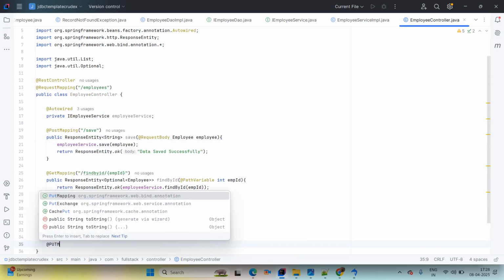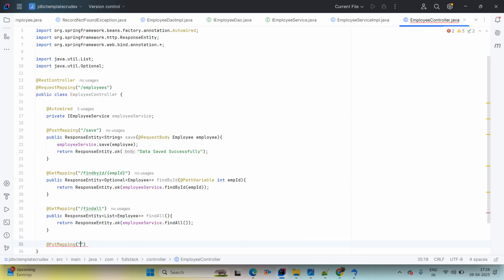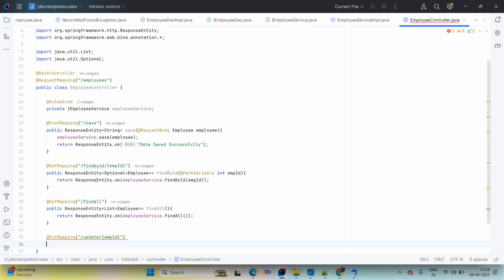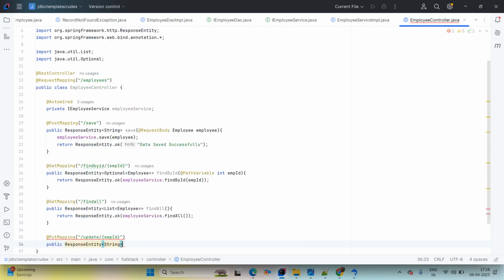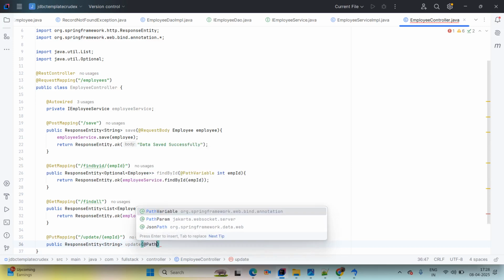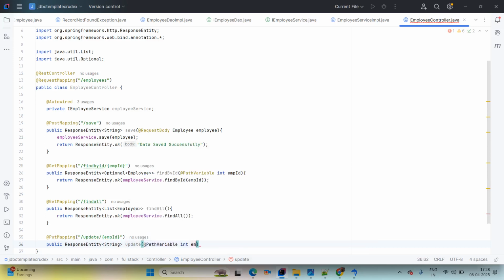Next, this is PutMapping, it means we are just trying to update the data on the basis of input as empId. Yes, this will be a public ResponseEntity. It will be of type String, and you can simply say this is for update. Now we are taking input as a path variable. We are giving integer type of empId, and correspondingly we are passing the request payload as the request body for this Employee itself.